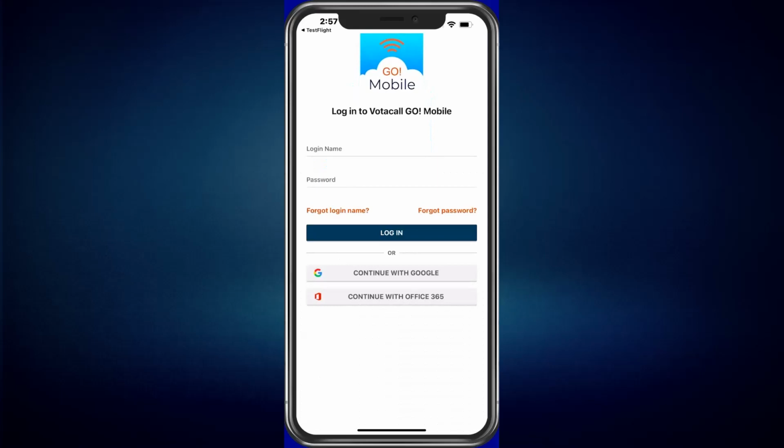If your admin has provided you Votcall login name and password, you'd enter it in here. Typically, we like to use the Office 365 or Google logins, so I'll log in with Office 365 by clicking the icon at the bottom.